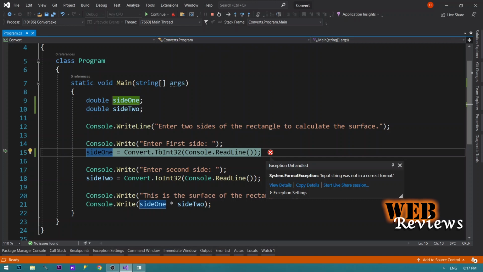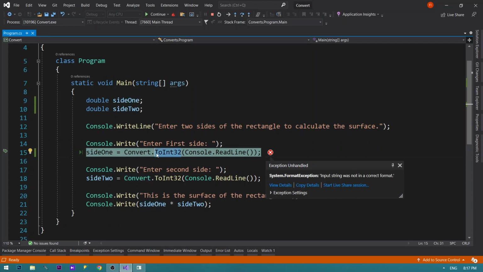Okay, we get the same error, but it was a runtime error. It wasn't a compile time error. Compile time errors are listed in your coding environment, but runtime errors happen when you run the program. So this is a runtime error, and how do we fix it?